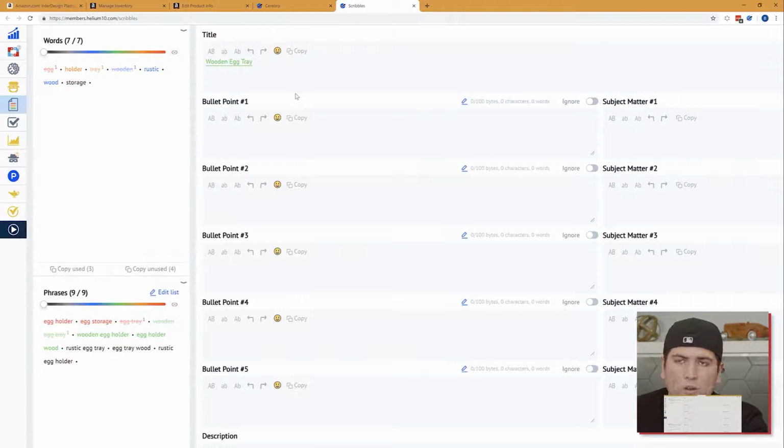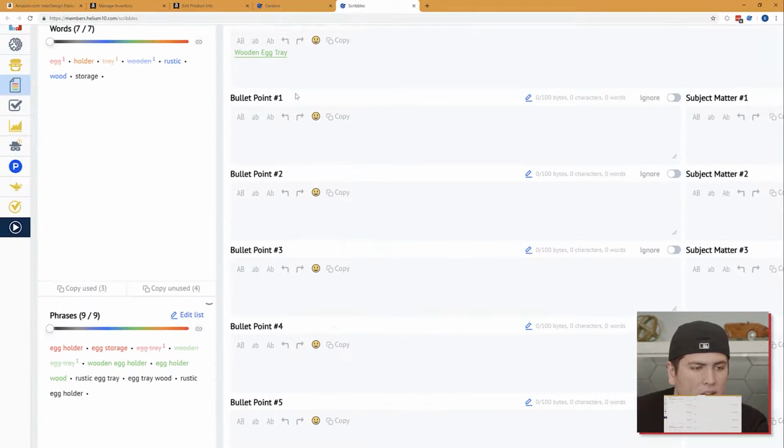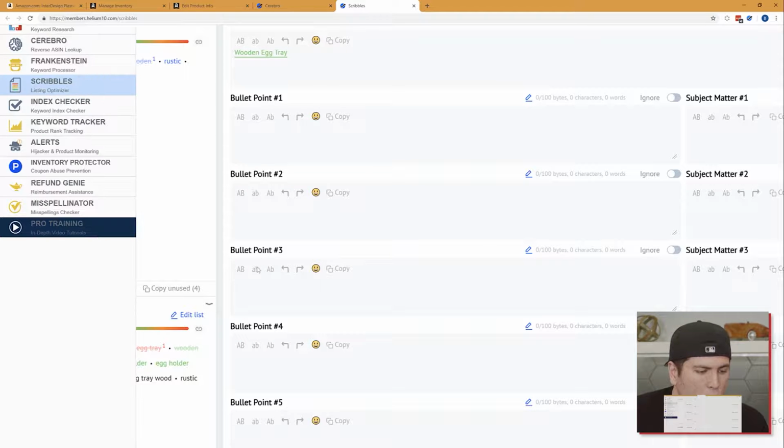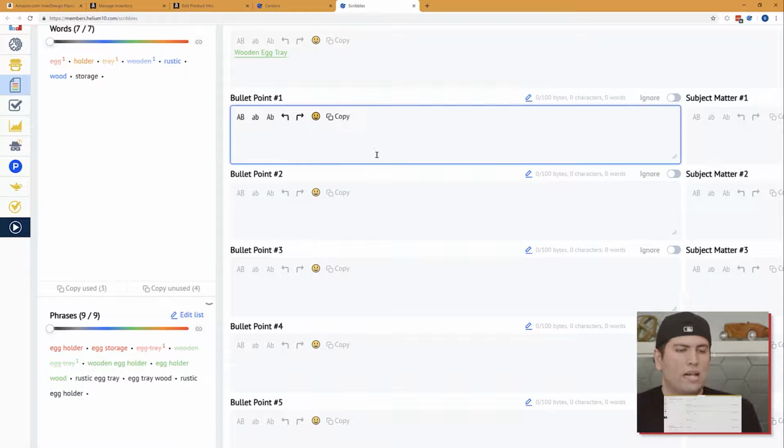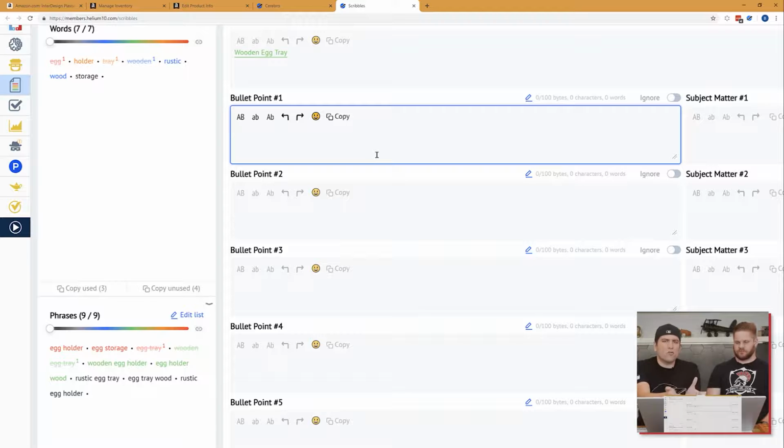So the title was the only thing that we had done on the listing, if I'm not mistaken. So wooden egg tray. And what happened here, since I had that in the title, you can see that we have trays already taken out, wooden, egg, and then wooden egg tray. So what we're going to do here is let's just go ahead and try and fill out some of these bullet points. And then we don't want to just throw in all these phrases and keyword stuff because nobody likes a keyword stuff listing. So we just got to kind of have a creative way to work some of these phrases and words in there.